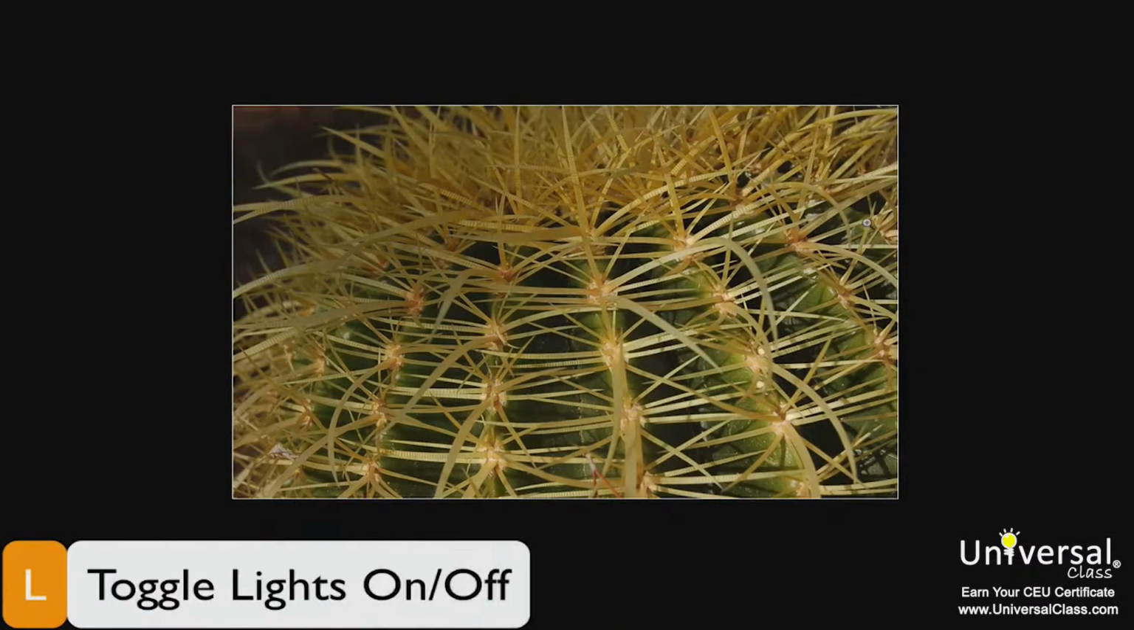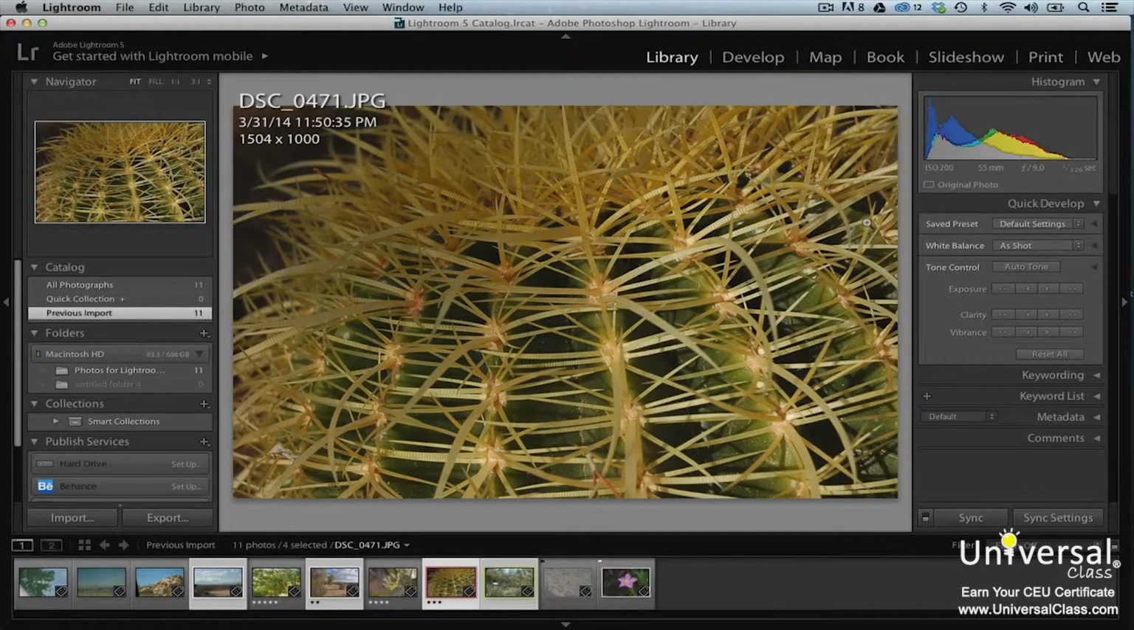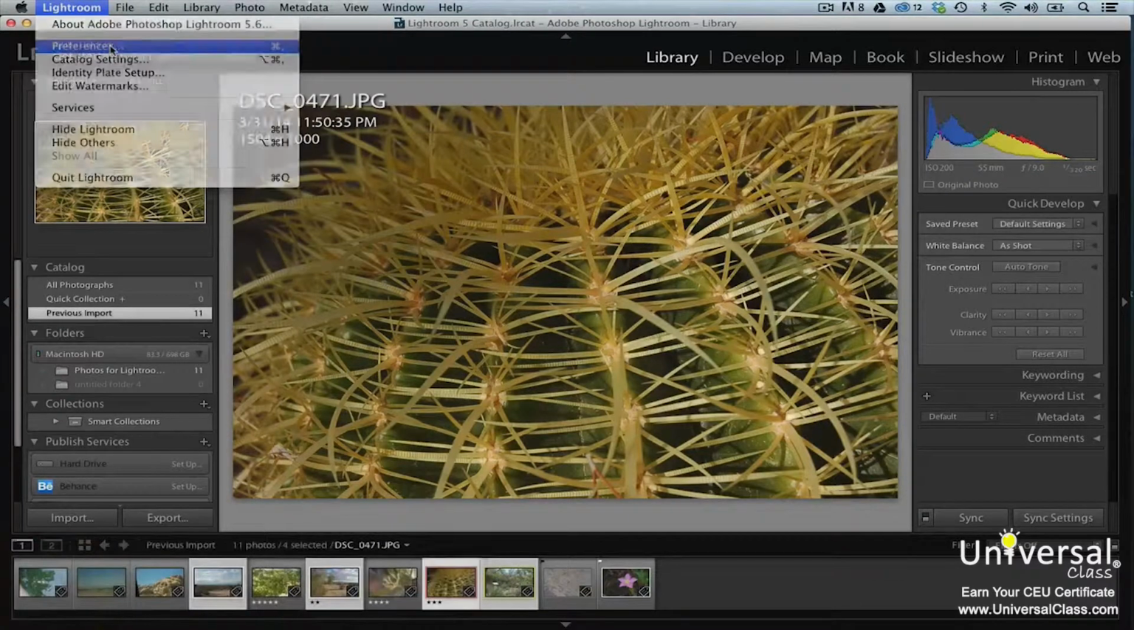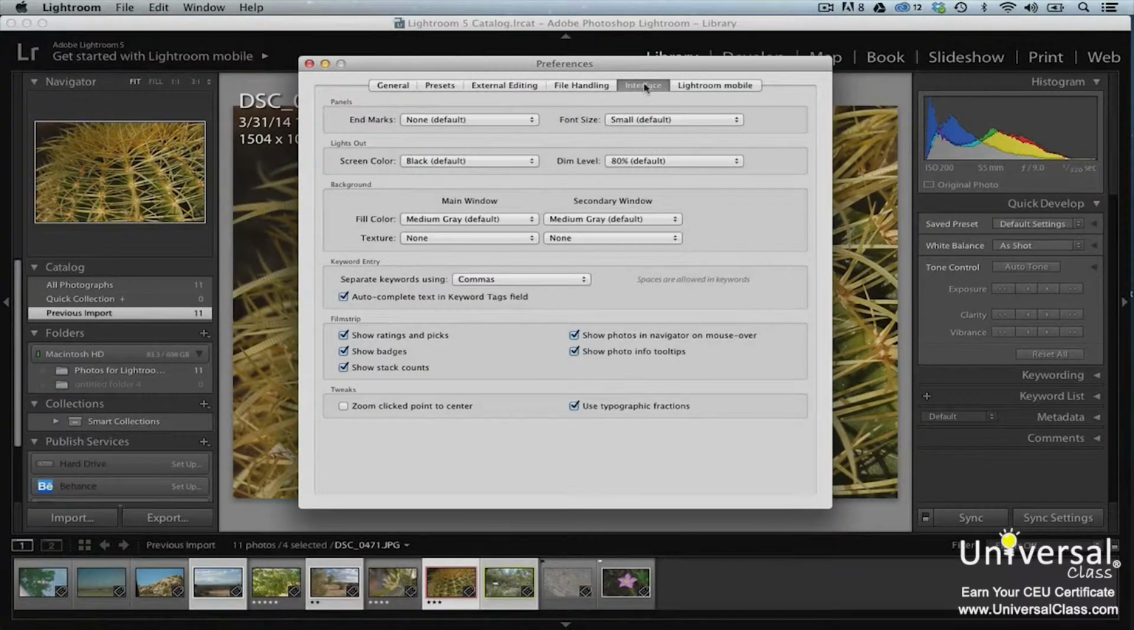You can also push L on your keyboard to first dim the lights, then turn the lights off, and then bring them back on. Just continue to press the L key. If you want to change the opacity for the Lights Dim mode, go to Edit Preferences on a PC and Lightroom Preferences on a Mac. Then click on the Interface tab. In the Lights Out section, choose a screen color from the Screen Color menu. Next, choose a new opacity level from the Dim Level menu.